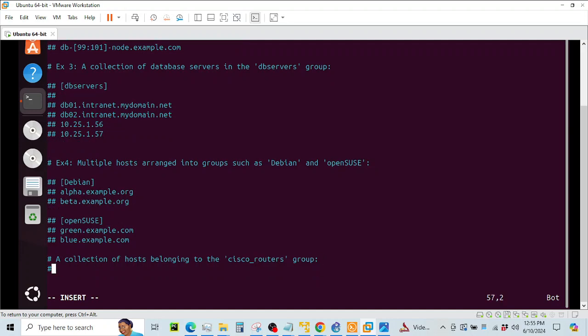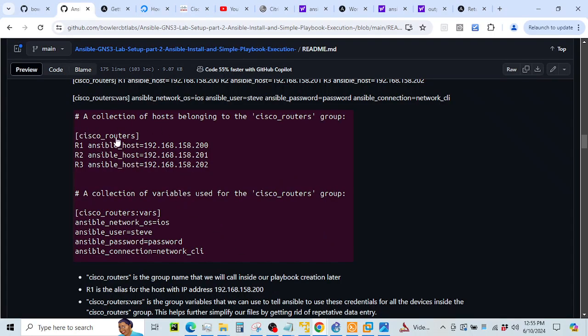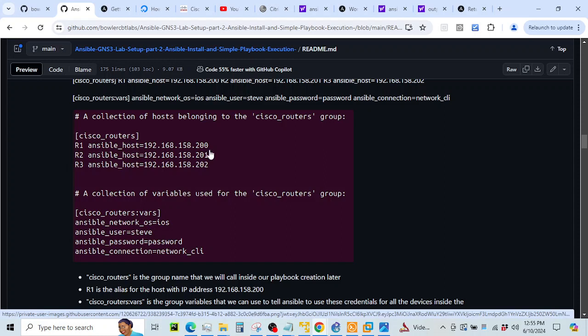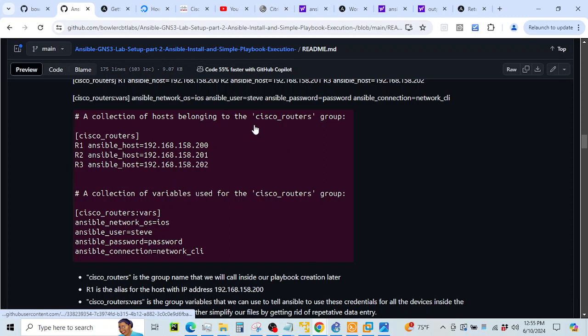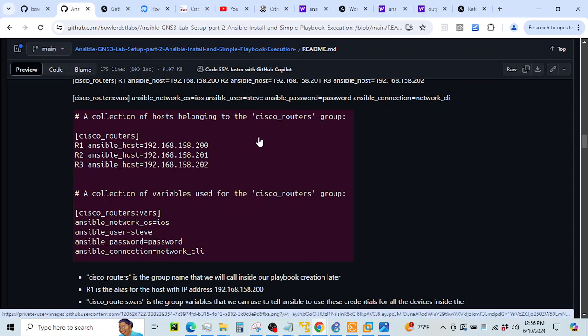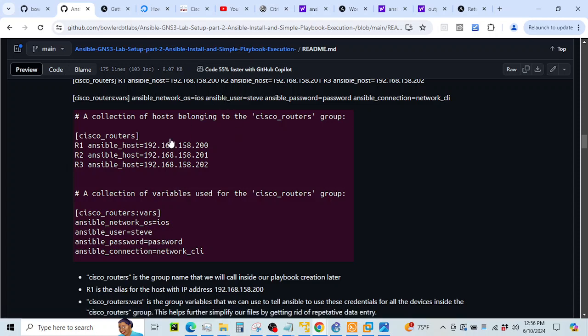Okay, so you're probably wondering, well, what is a group? Good question. So a group allows us to put multiple devices into one container so that when we run the playbook, we're going to call the group, and the group is going to run based upon what is inside of that variable. So we have the Cisco routers group, okay? And what we're going to do is we're going to show R1, R2, and R3 inside that group. And so a group just allows us to put multiple nodes, our host endpoints, into one list. So let's go ahead and do that real quick.